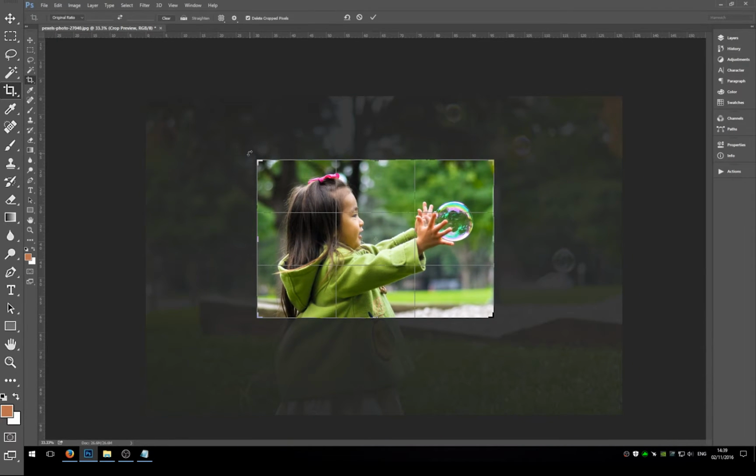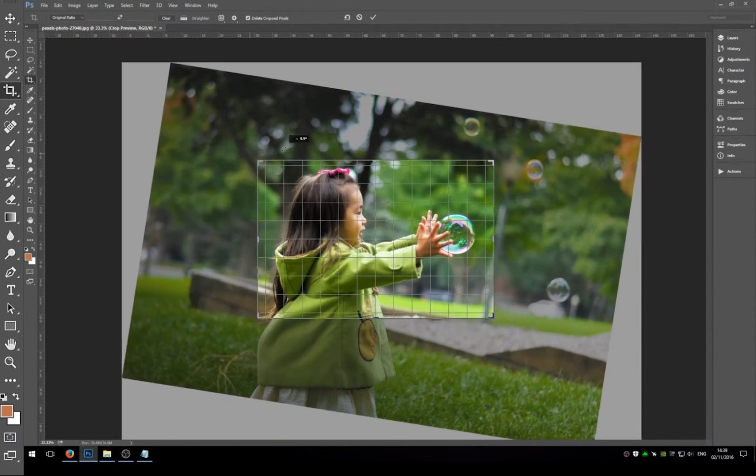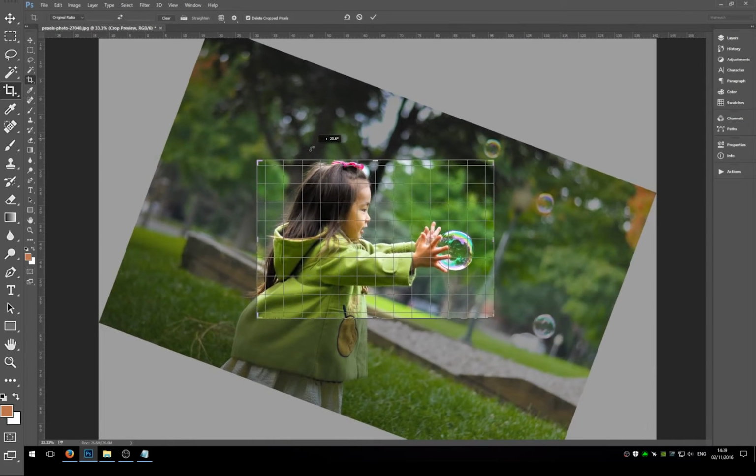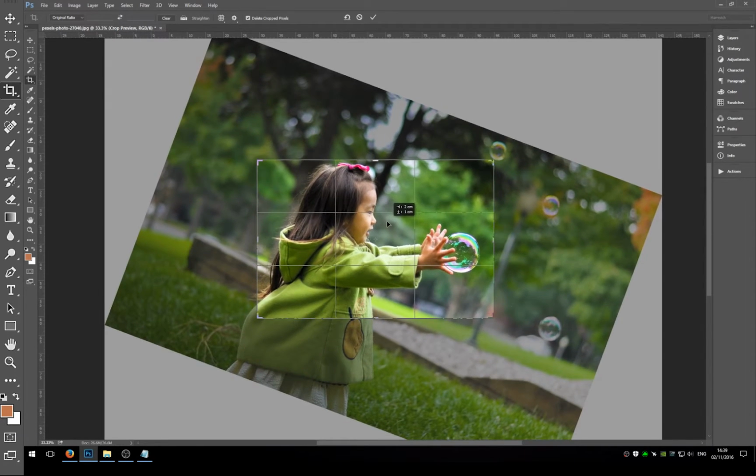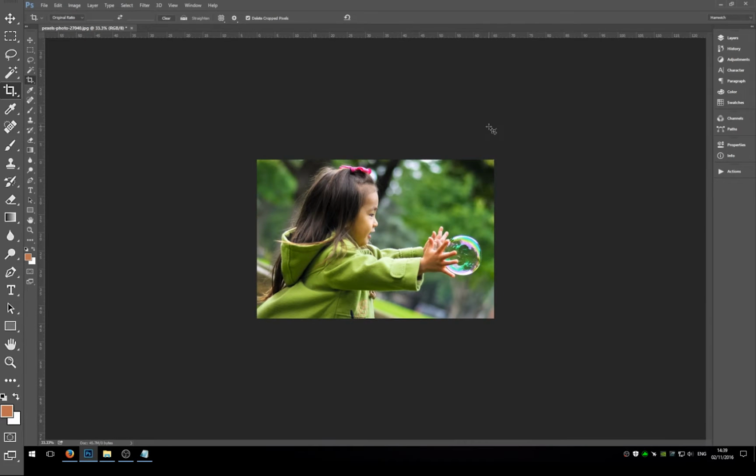If you move your mouse slightly beyond the crop points, you can see it change. When it becomes a quarter circle with arrows, you will be able to rotate the crop area by clicking and dragging. I'm just going to move this here and yeah, I'm happy with that. Once again, I'm going to click the little tick box to confirm my crop.